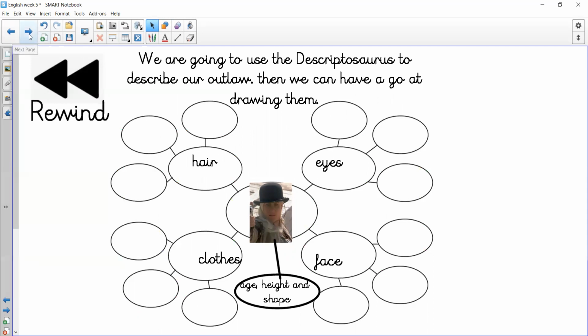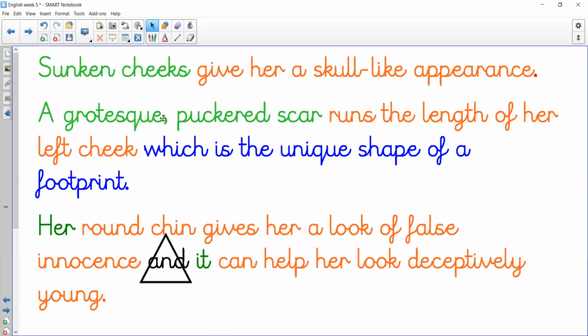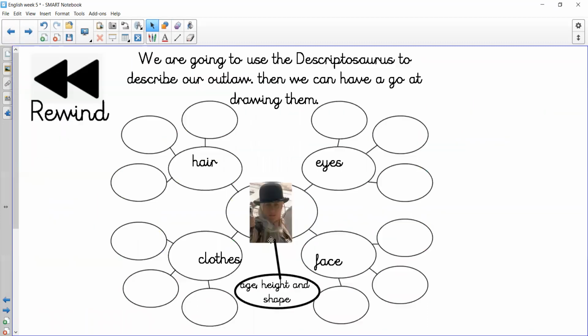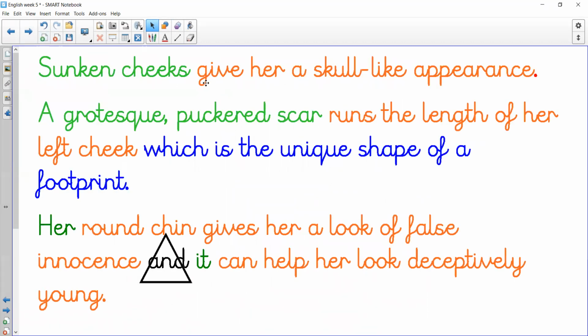So I've taken these 3 sentences about her face is what we were looking at, wasn't it? These 3 sentences here, way back on either Monday or Tuesday. It's Tuesday. So yeah, these are the 3 sentences I came up with. And looking back now, I'm pleased with 2 of those sentences, but I'm not pleased with one of them. And I wonder if you could work out which one I'm not pleased with.